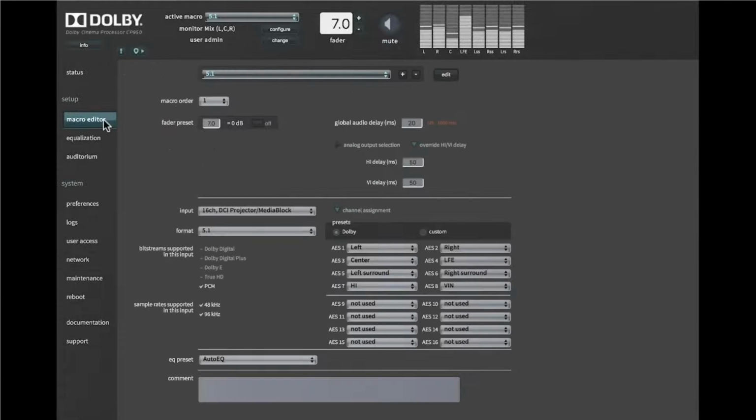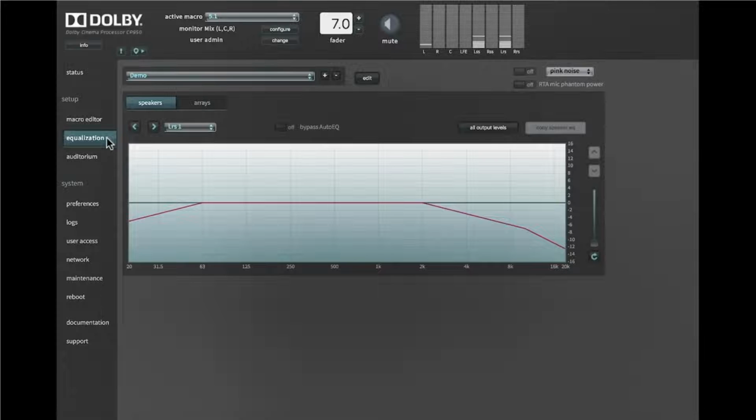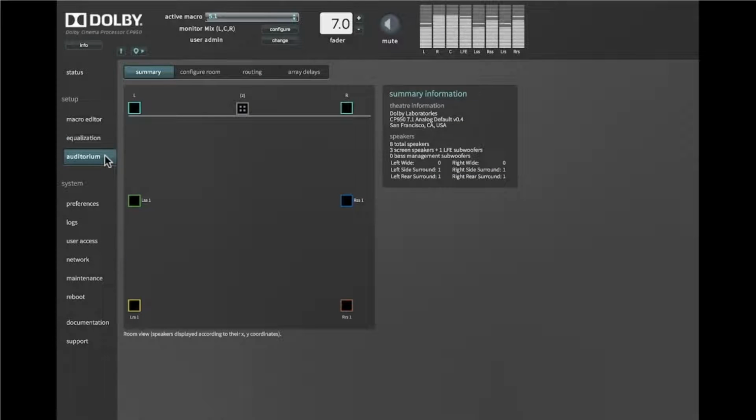Macros are configured in the macro editor. For equalization, the CP950 supports standard 5.1 or 7.1 EQ like the CP750, or the user can EQ a 5.1, 7.1 room using Dolby's Auto EQ through the Dolby Atmos Designer software. It's important to note here that if the CP950 internal crossovers are to be used, the Dolby Atmos Designer is required. The Auditorium tab shows basic information about the room.